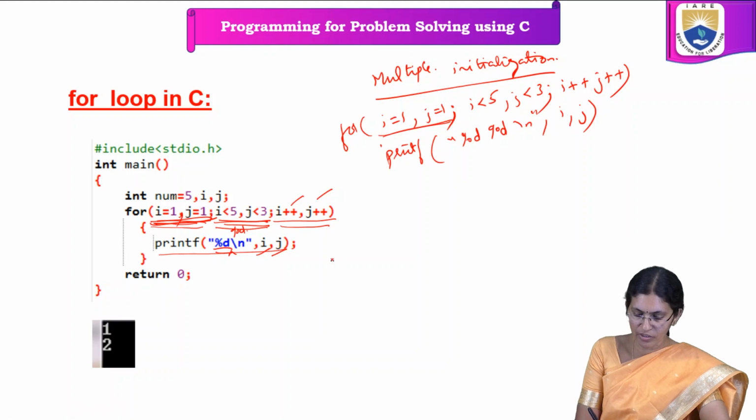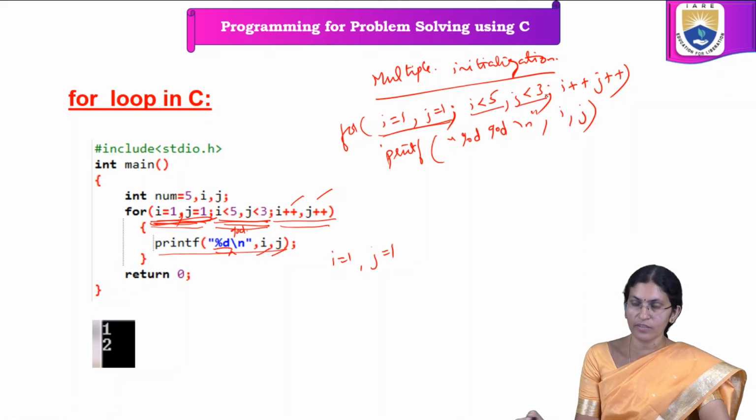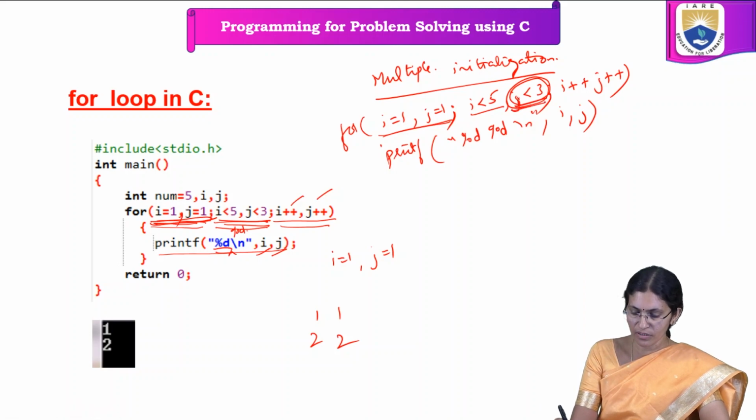For the first iteration, I is equal to 1, j is equal to 1. Here we have two conditions to be checked. Which condition will be evaluated here? The output of this program will be 1, 2, 1 and 2. Why? Because the condition on the right hand side is the one that will be checked.